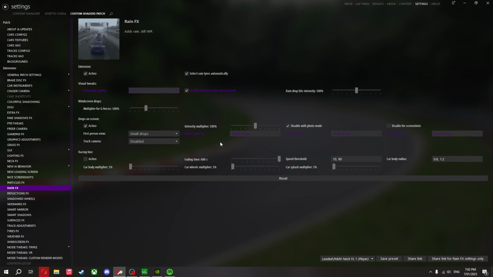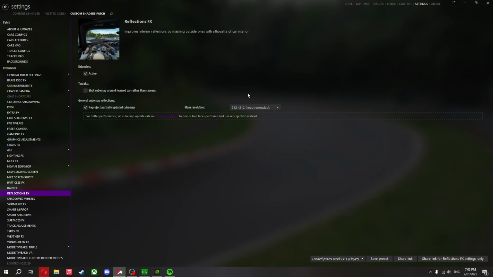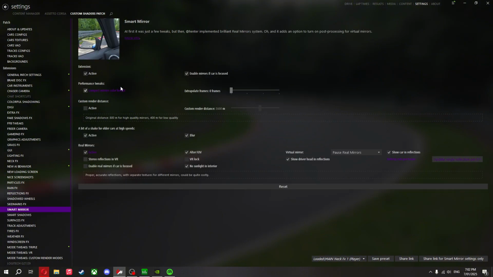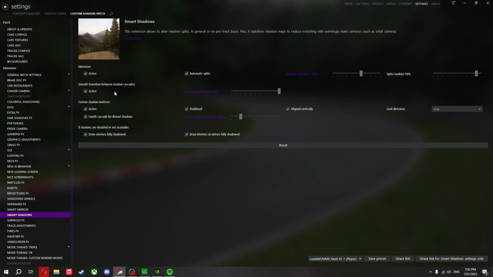It makes it easier to see with third person view. Reflections effects, I keep all these settings stock. Smart mirror, I compact mirrors color format and use real mirrors with single reflection per frame update, which basically barely takes any FPS from your computer. But you can use 2 faces per frame if your computer can handle it. It'll just be a bit smoother.